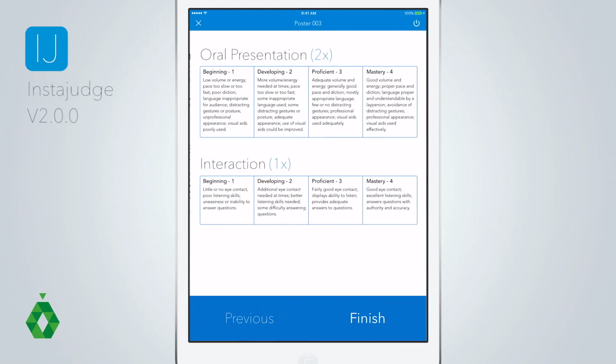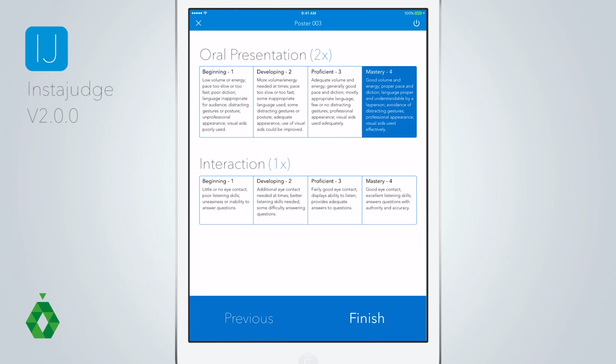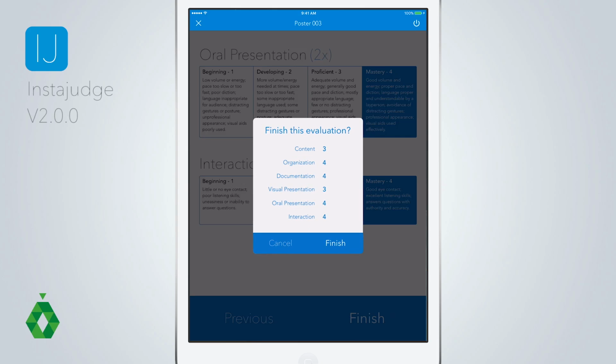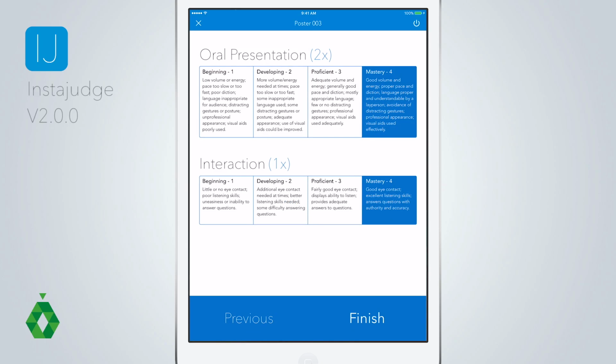So I'll hit the next button again, and then I'm presented with the final criteria screen, which has oral presentation and interaction. So we'll give them master. It was a very good poster. And then I'm done with my choices, so I'm going to select finish down here. And it gives me a recap to ensure that I've selected what I would like to select, and I can hit finish, or if I'm not quite sure, I can hit cancel.